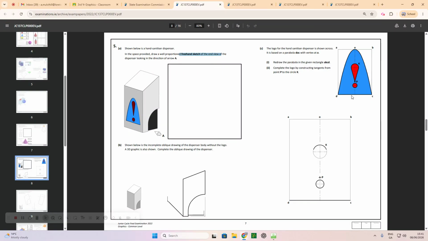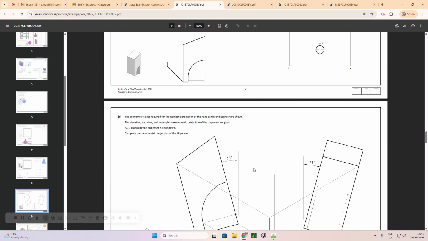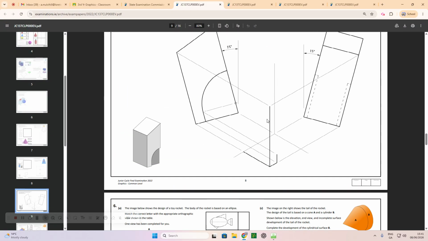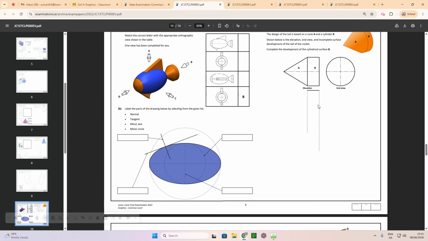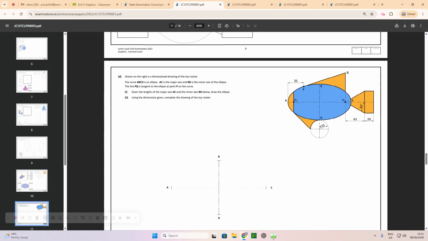This one here, look, tangents and a parabola in one question. This was at 45 degrees, oblique drawing, 45 degrees, and then we've seen those before, axonometric. Bit of development here, labels and so on, and then we have the ellipse question. I've given you all those, guys, you should be well able.